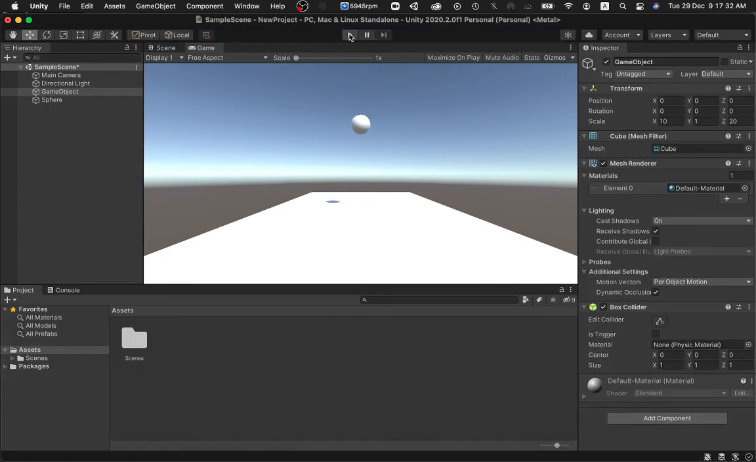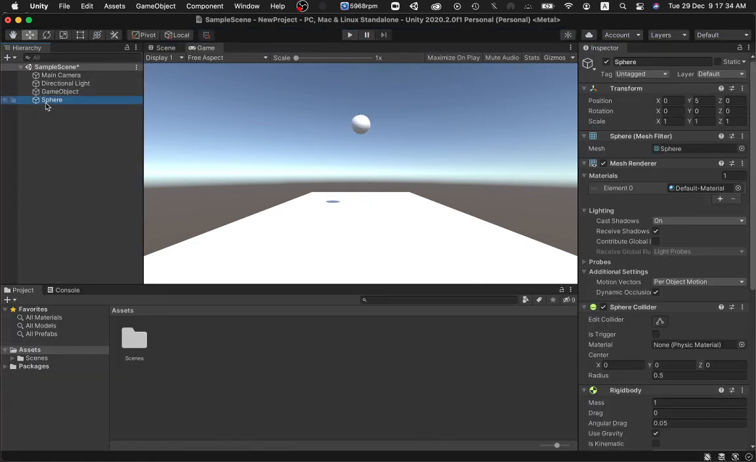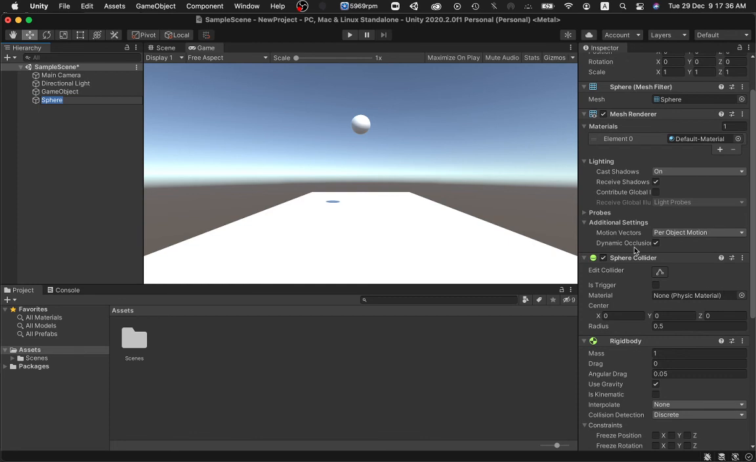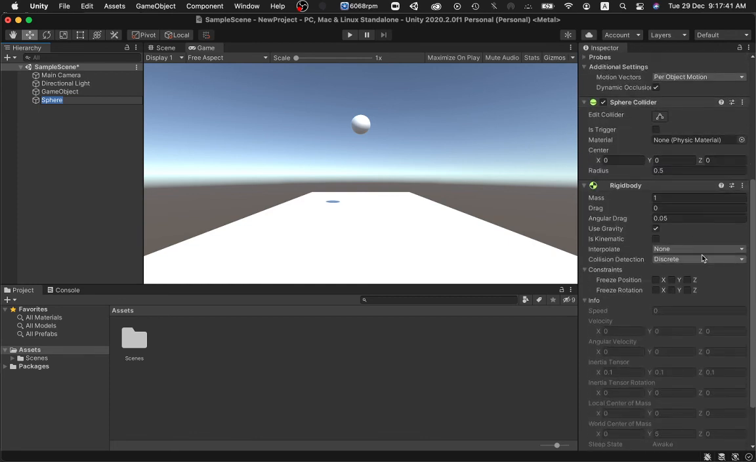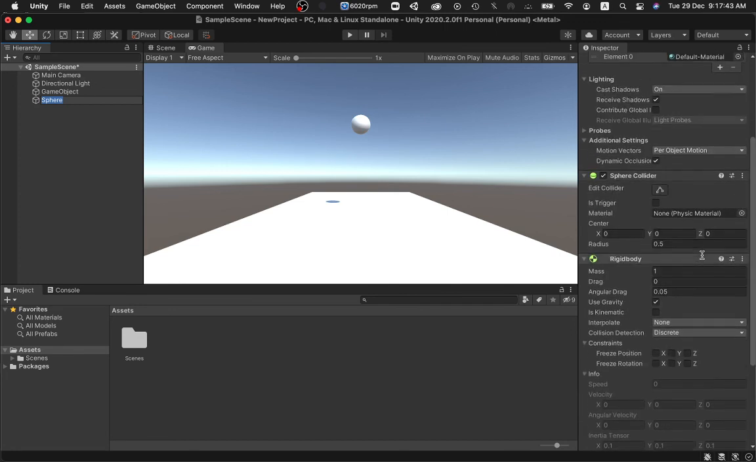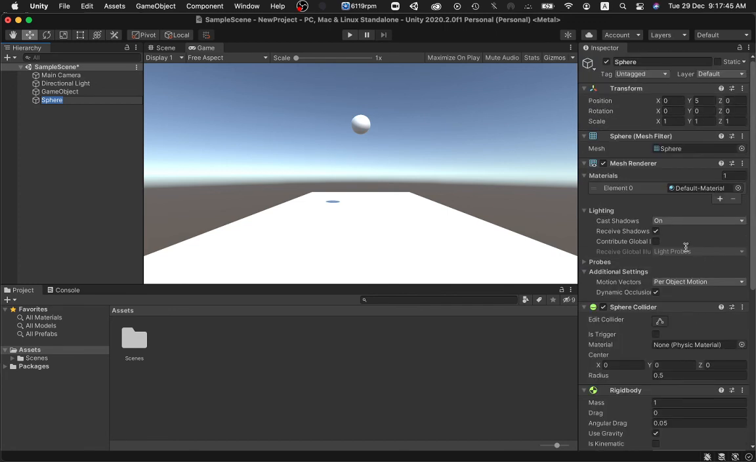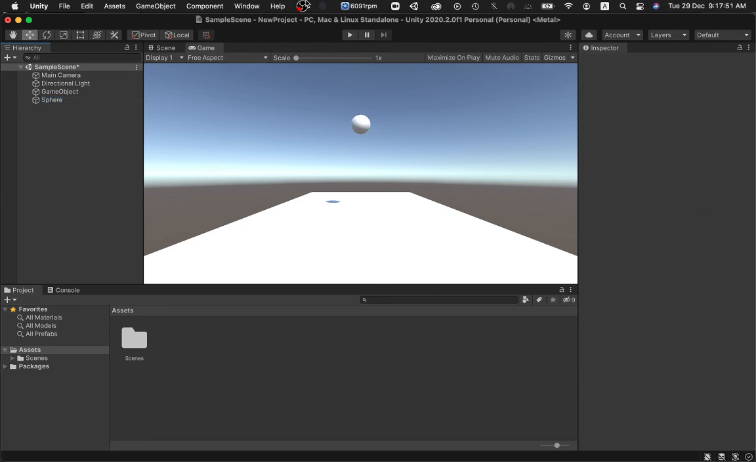That is very nice. And if you go to the sphere, you can tell that the sphere also has a sphere collider, and that is the only reason it was able to collide with the ground properly. Alright, that is it for the collisions and physics. I'll see you in the next one.